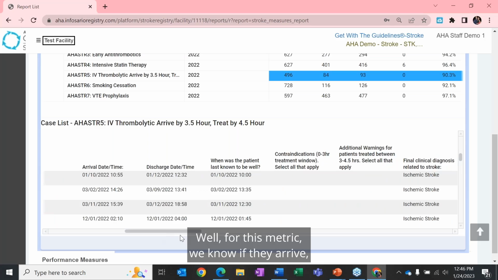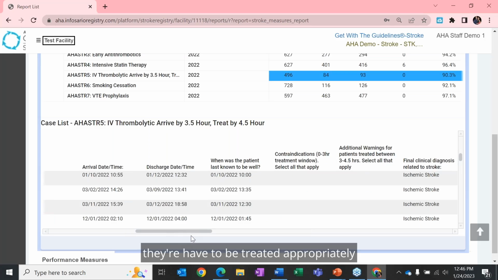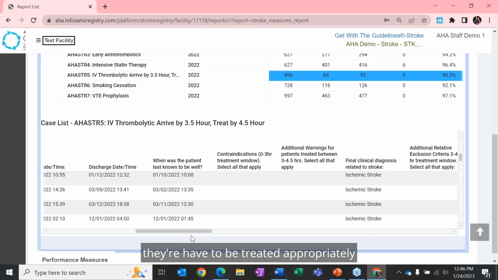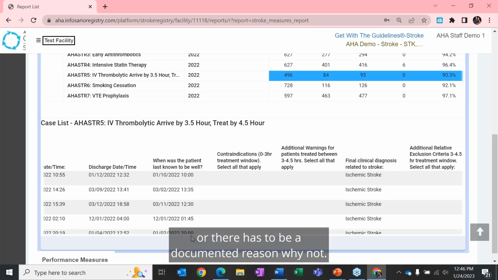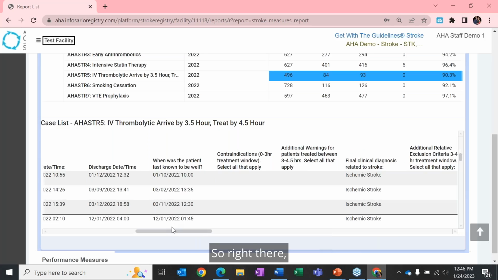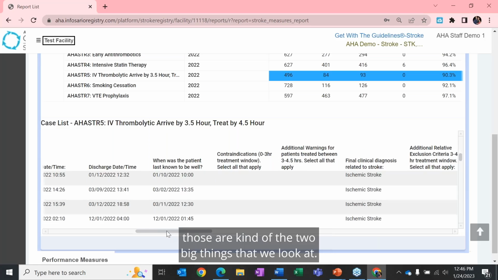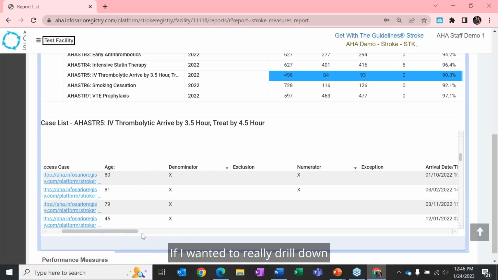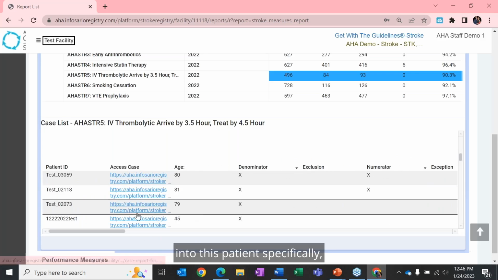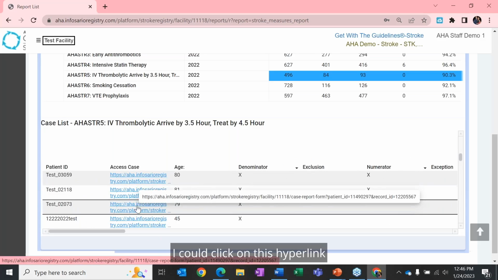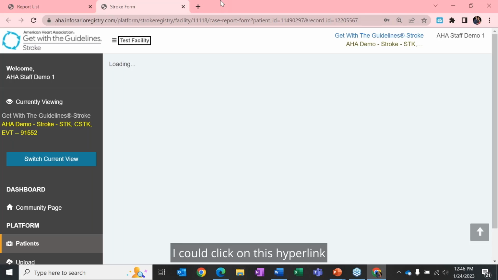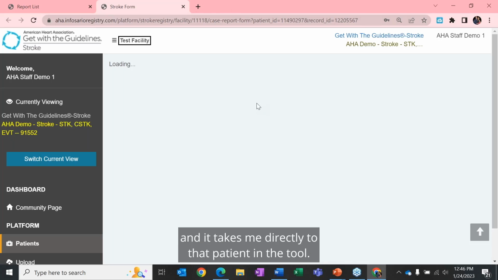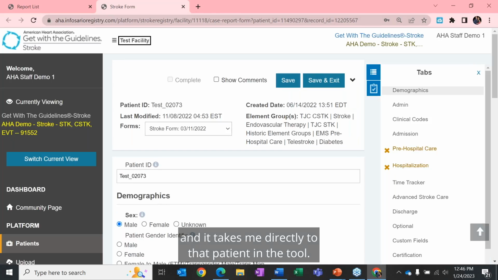Well, for this metric, we know if they arrive, they have to be treated appropriately, or there has to be a documented reason why not. So right there, those are kind of the two big things that we look at. If I wanted to really drill down into this patient specifically, I could click on this hyperlink and it takes me directly to that patient in the tool.